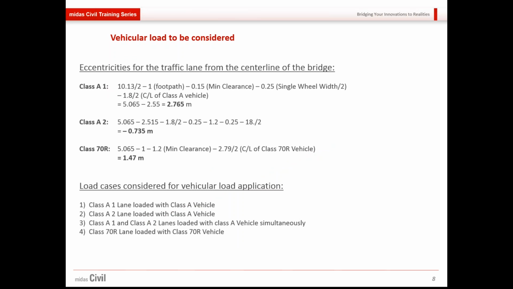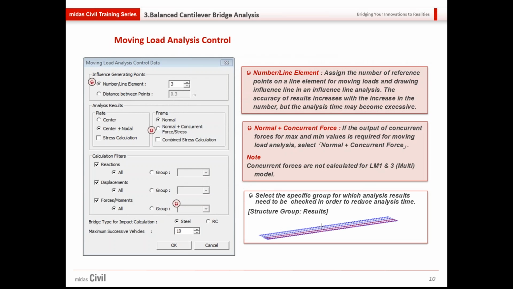And since this is two lane, the cases that would be considered over here are class A in first lane, class A in second lane, class A in both first and second lane, and class 70R in the lane that was defined for class 70R. Okay, so now we'll be moving to that.